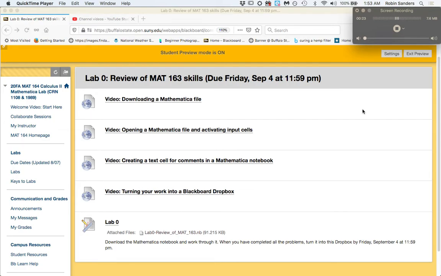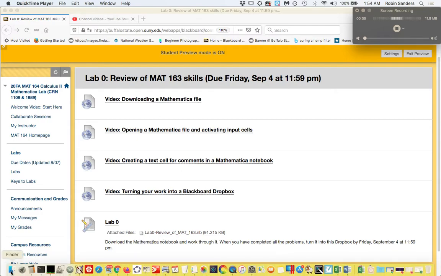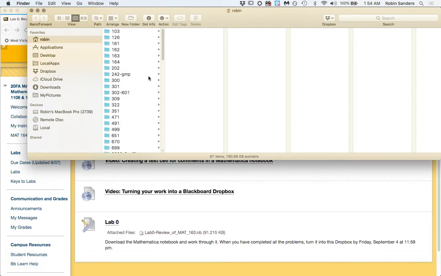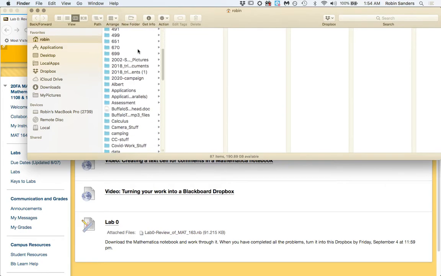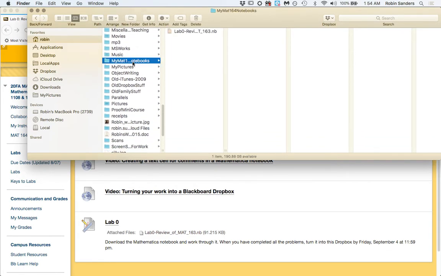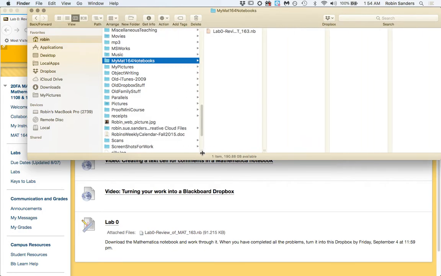So just to recap what we did in the last video, we downloaded this Lab Zero notebook into a folder in my home directory. So what I want to do now is get into my file browser. Since I am working on a Macintosh, that's the Finder. So I open up a file browser, and now I have to find the directory. I've got a very complicated home folder, but what I do know is I downloaded it to a folder that I called My Math 164 notebooks.